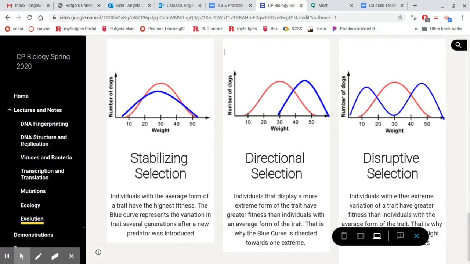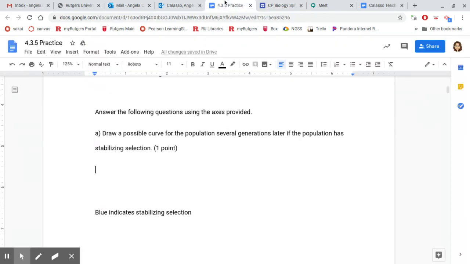So the first one is that stabilizing selection that we were just talking about. This means that individuals with the average form, so around that 30 pounds, are going to have the highest fitness. So remember, fitness is the ability to survive. It doesn't necessarily mean strength, but it's their ability to reproduce. So this is saying that the blue curve is going to indicate the population over many generations.